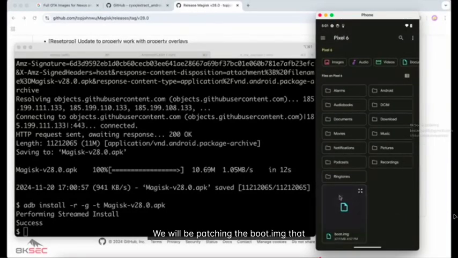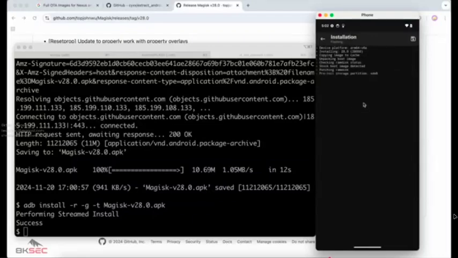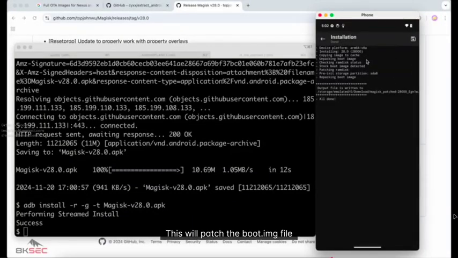We will be patching the boot.img that we extracted from our OTA file. So I will select the boot.img. Then I will click on let's go. This will patch the boot.img file and write it to the downloads directory. Let me go ahead and extract this patched boot.img file.